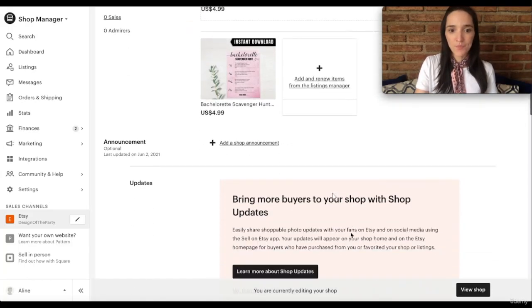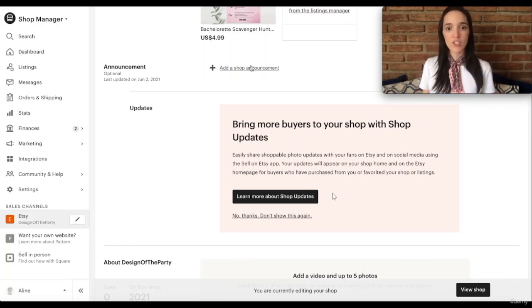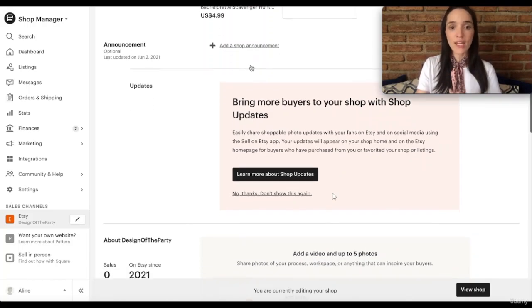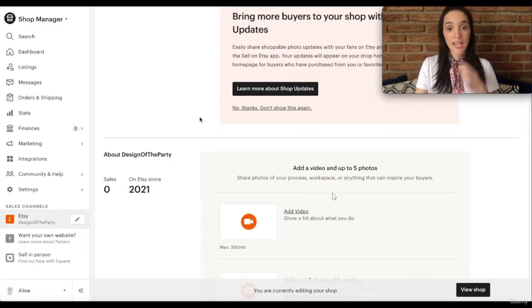And then if you keep going, here's where you would add any shop announcement. So if you're having a sale, or if you want to put instructions or anything like that, you can come and add here. So right now I'm not going to put anything. The updates you can do via the Etsy app.